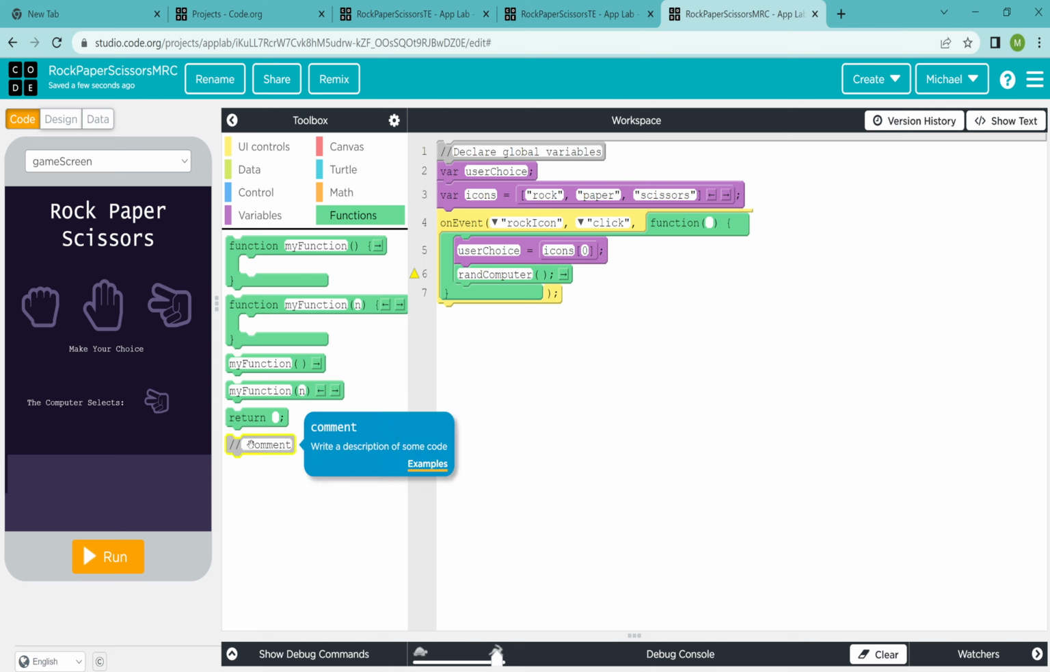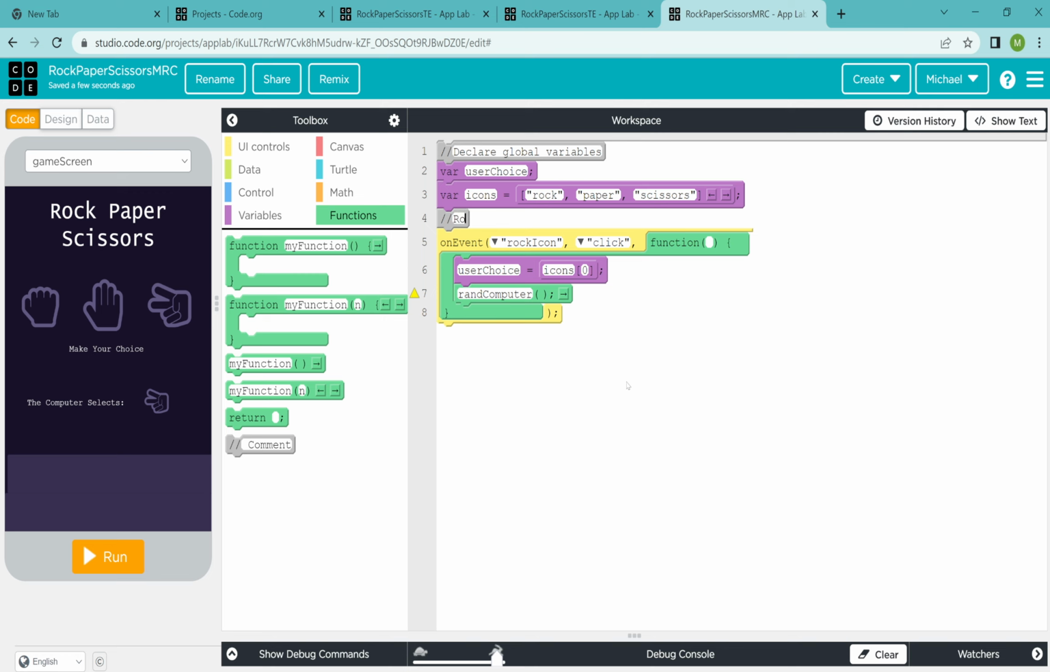We're going to drag another comment over here, and type in rock icon event listener. The reason I type that is that this event listener, from line 5 to line 8 right now, only addresses when the user clicks the rock icon. So it assigns rock to a user choice. It then generates, or will generate, we haven't written the function yet, a choice by the computer. So now we have a user choice, and from this rand computer function, we'll have a computer choice.